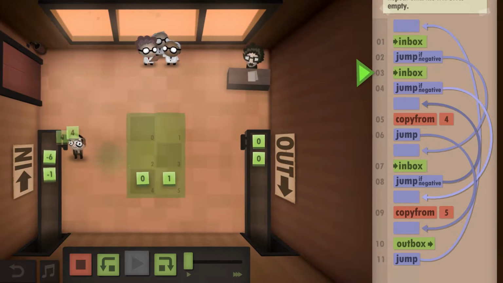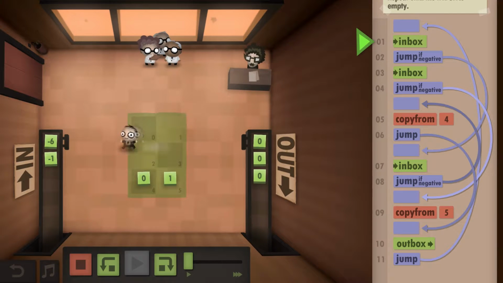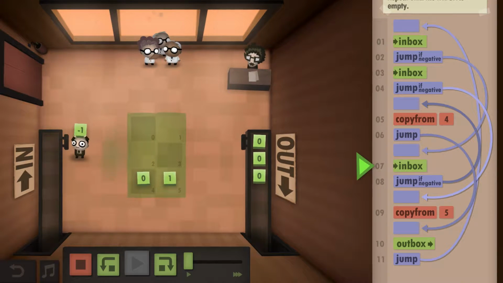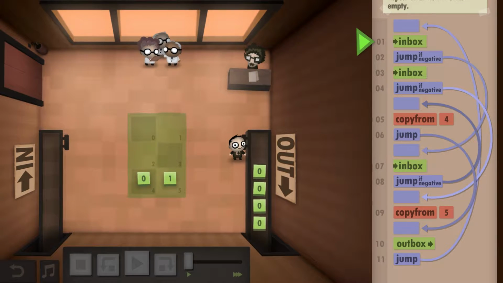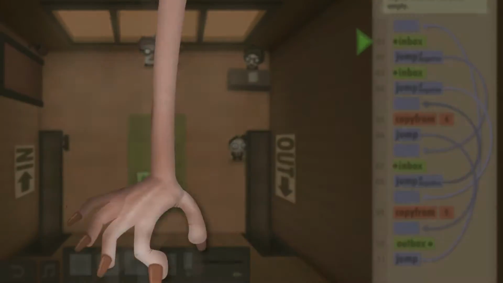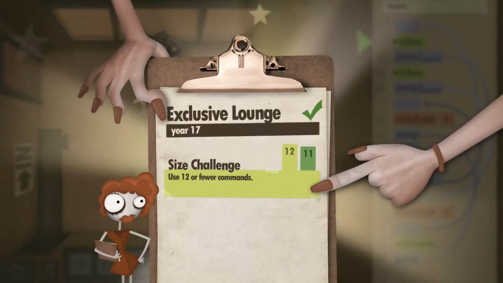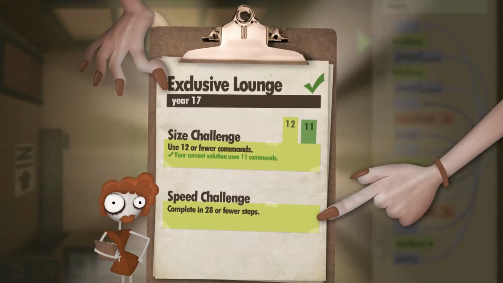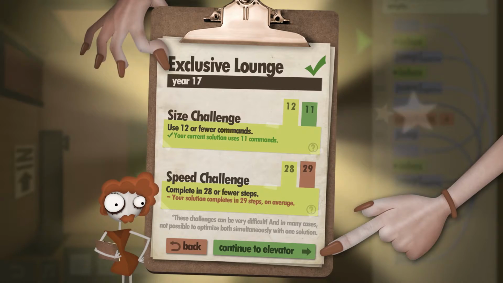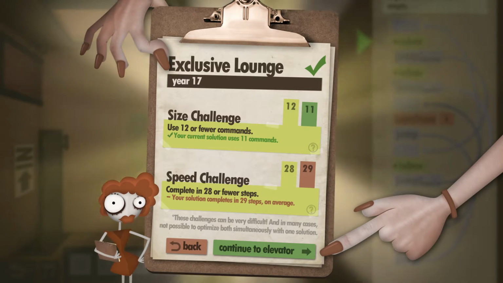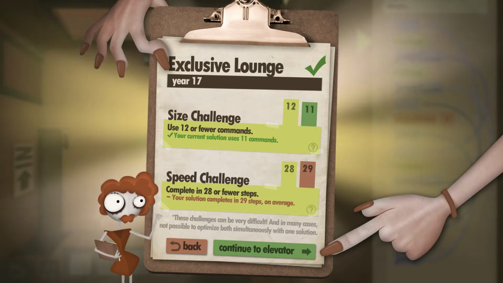Alright, so we got 2, got 4, it's the same one, so we grab the 0. Got the negative 6, it's negative, we grab the next one, it's negative, we grab the 0. So this worked, then. Did we use 12 or fewer? We used 11, actually. Oh, wow. But it uses one extra step on average, 29 steps.